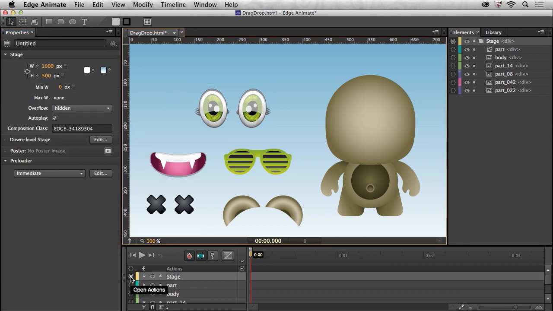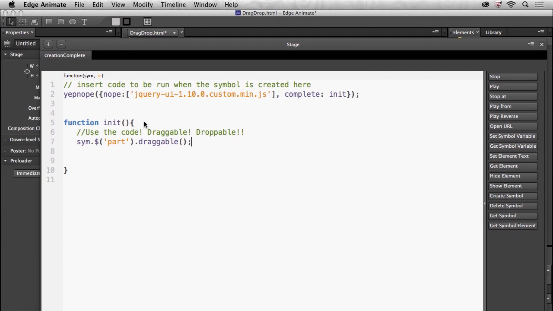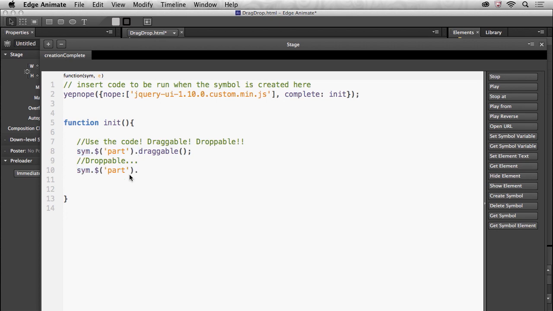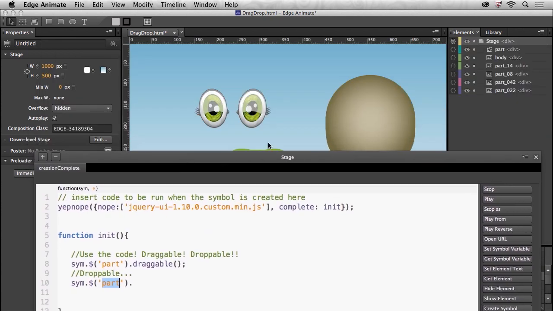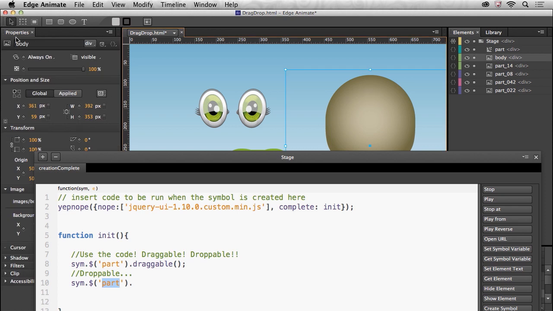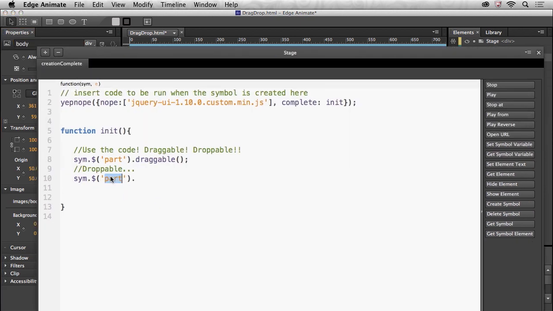Now to make it droppable, I'm going to open up the actions again right in here. Everything's working great. Let's make it droppable. It's the same process. And really, I can point to the part, but do I want to point to the part? No, I actually want to say, when you drop it onto this body, right here, when you drop it onto the body, then do something. So again, that's my target. All right, so once you drop it on there, fire off the droppable function.